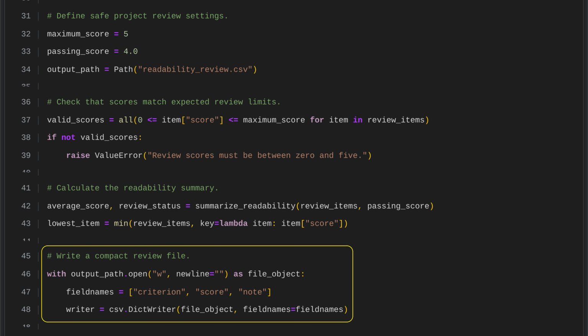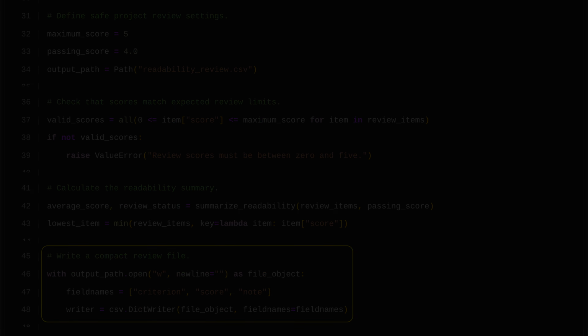To save the review data, open the output file in write mode while avoiding extra blank lines. Define the CSV columns for the criterion, score, and note. Then create a CSV writer that uses those column names to write the data in a structured table.